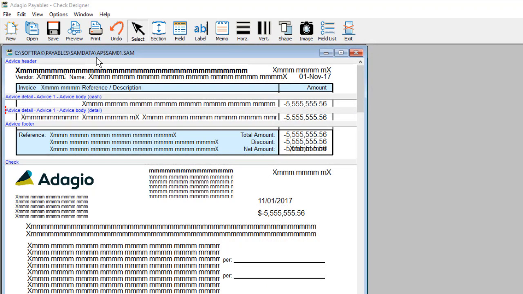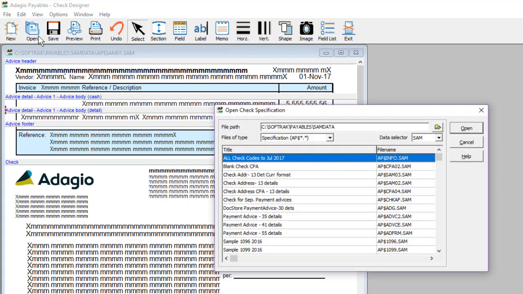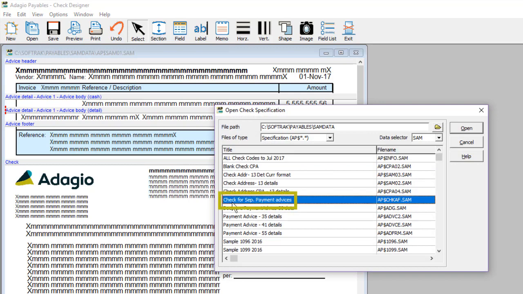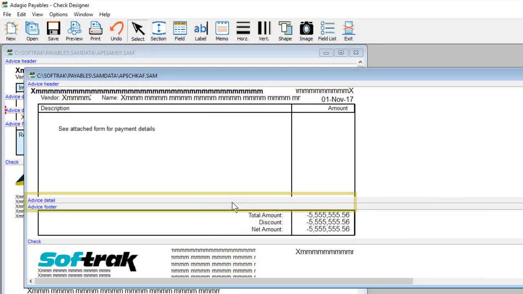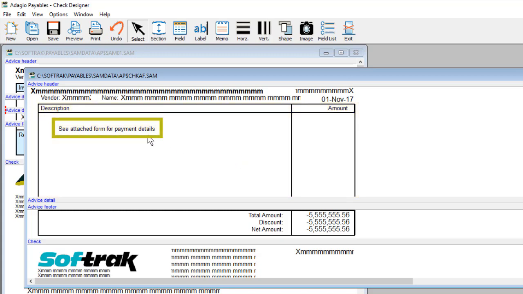If you have vendors with higher volumes of invoices to pay, much higher than this maximum details value, rather than printing checks with this form and wasting pre-printed check stock, instead, set up an alternate checks and advices form, where the detail section height is 0, and the advice header is formatted to look like it includes details. Include a text label in this area to see an attached form for payment details, since no details will print.